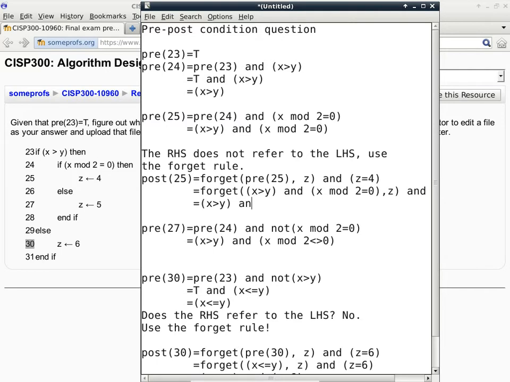x is greater than y. x mod 2 equals 0. And this time we also know z equals 4. Are we doing okay?